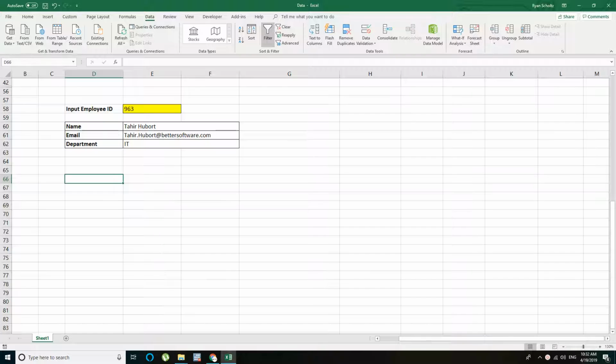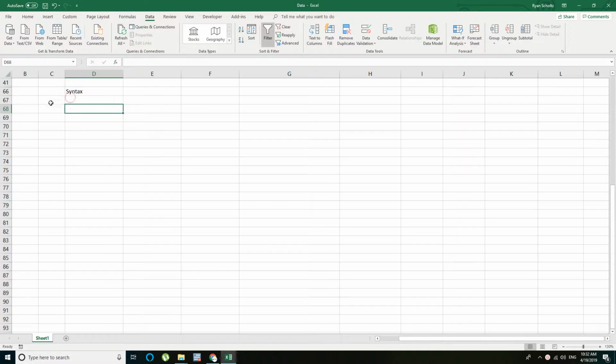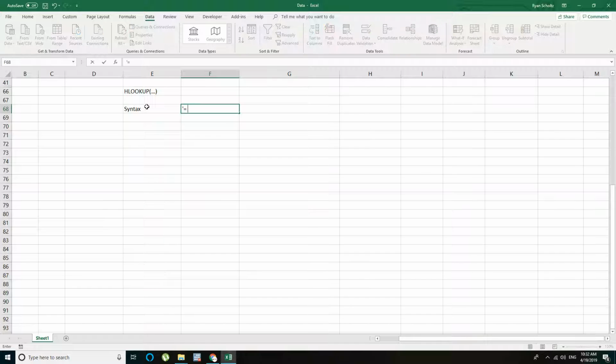Let's just look at the syntax first. I'll just hide these rows because we don't need to see them, and we have a nice blank sheet here. So your syntax for HLOOKUP is like this: equals HLOOKUP. Then you'll put in the value that you want to look up. You'll put in the table, so just the range of your table. You'll put in the row index. And lastly, you'll put in the range lookup.